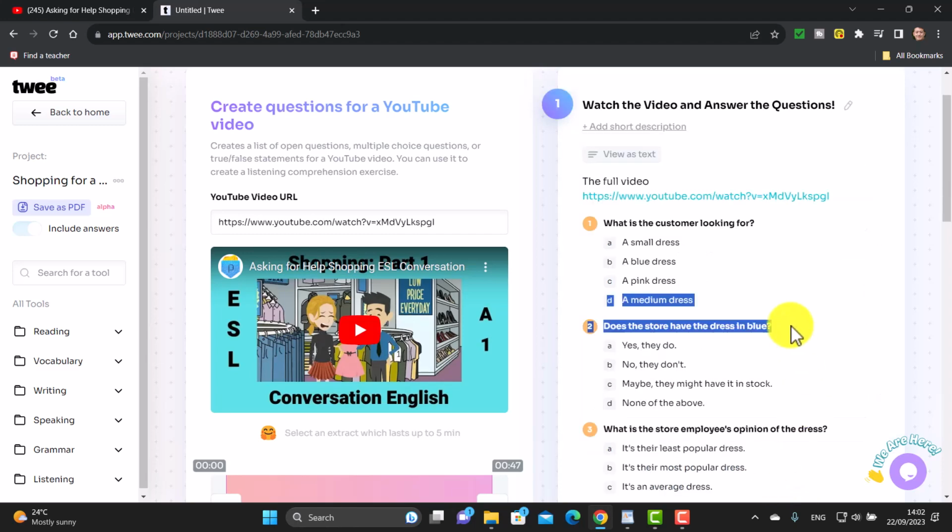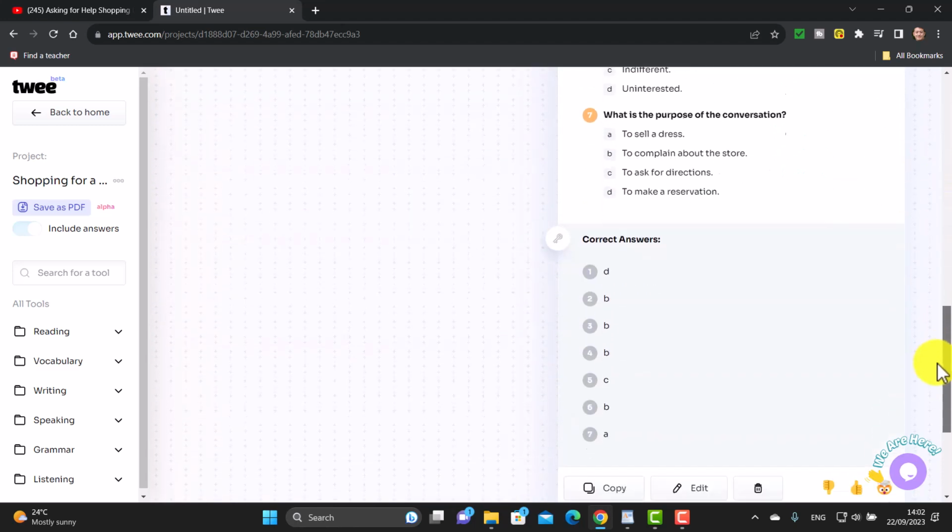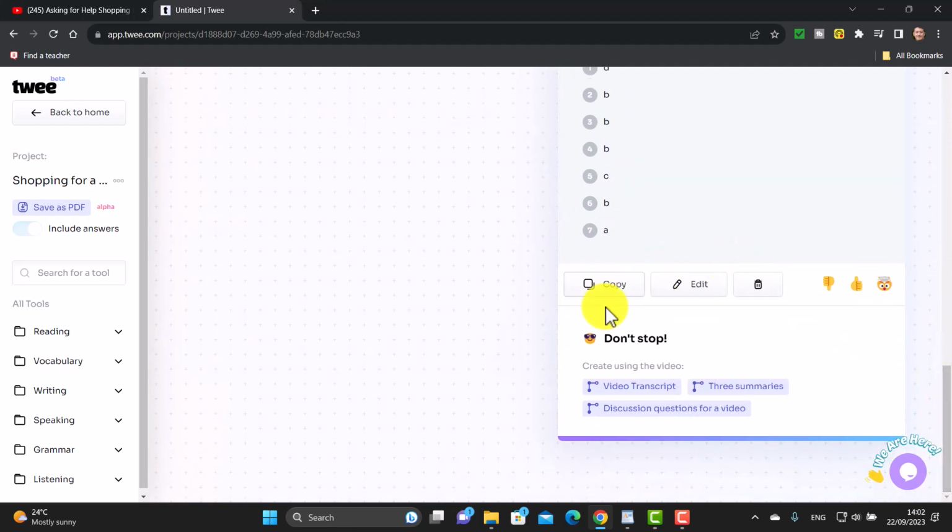Now let's have a quick look at what we can do. There are a couple of interesting things. We could add another activity, so we're not limited to just having one activity. We can add 3 or 4 activities together and then print that out as a PDF file. Over here on the left hand side it says save as PDF.